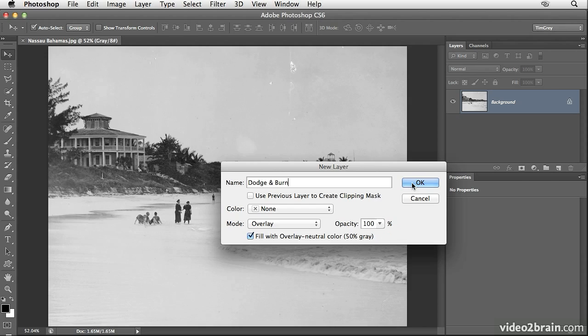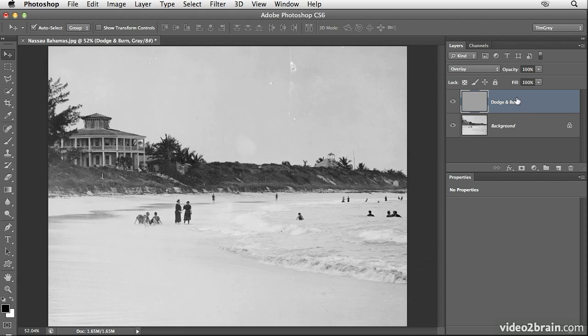First, I'll go ahead and click the OK button in order to create this layer that again is called Dodge and Burn, that has the blend mode set to overlay, and that's filled with gray. Once I click OK, you'll see that I have my Dodge and Burn layer created on my Layers panel. It is filled with middle gray, and the blend mode has been changed to overlay.